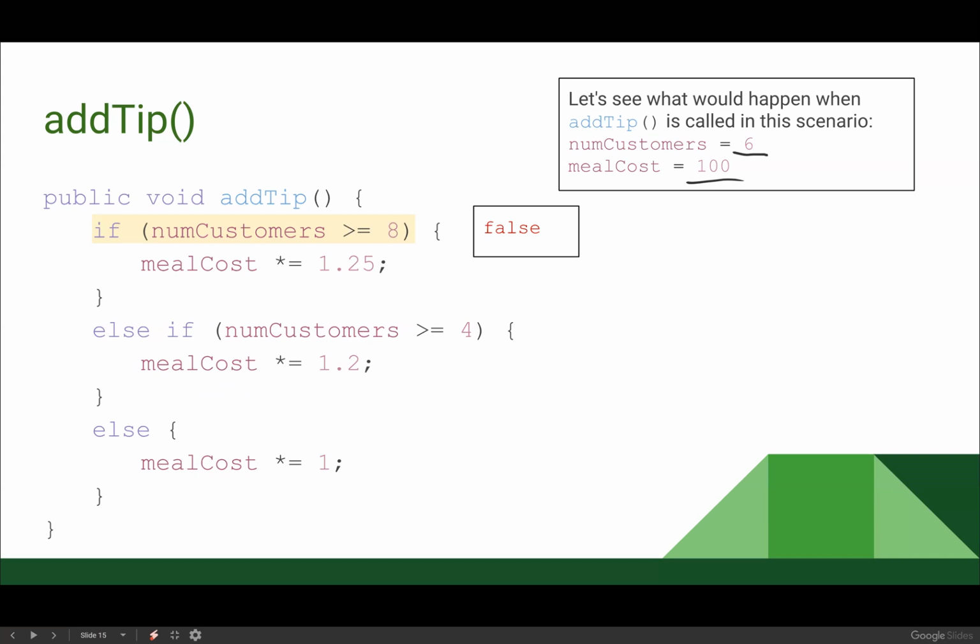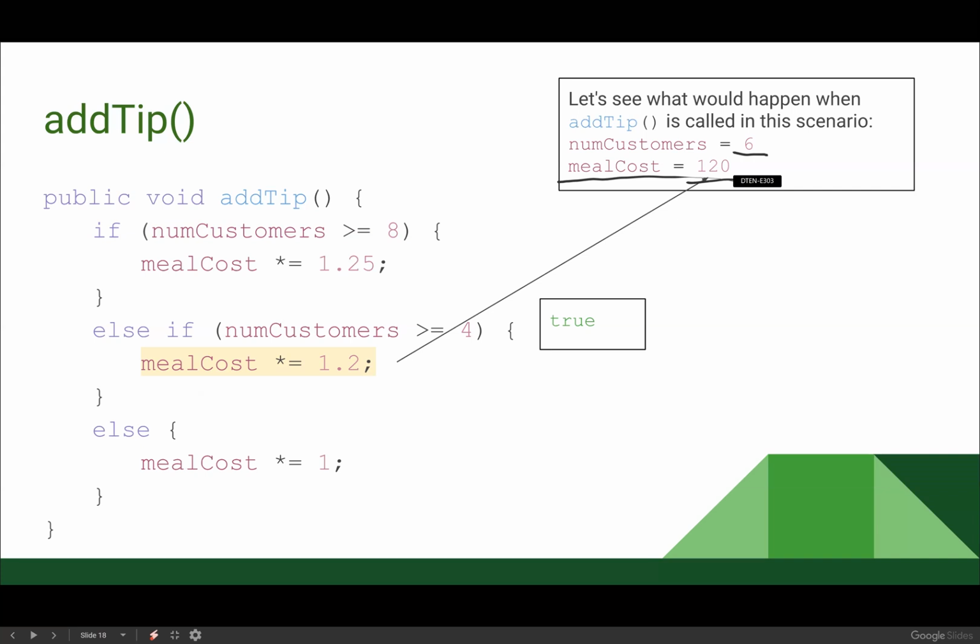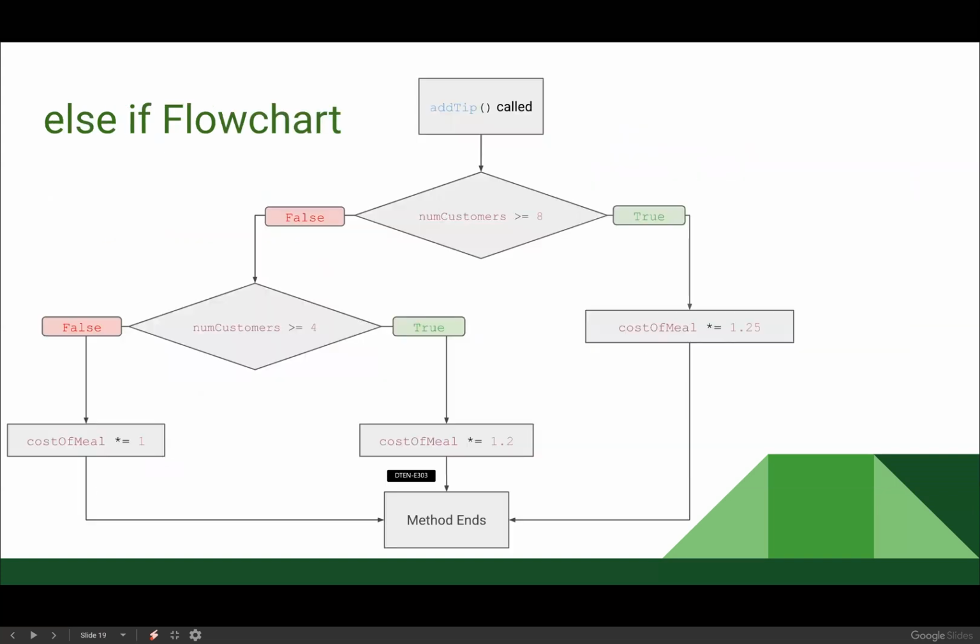So since our if condition was false, we're going to check the else if condition. Is 6 greater than or equal to 4? I think it is. 6 is greater than or equal to 4. That's going to be true. We're going to multiply our cost by 1.2 and save it. So our meal cost is now 120. Since this condition was true, we're just going to skip the else.